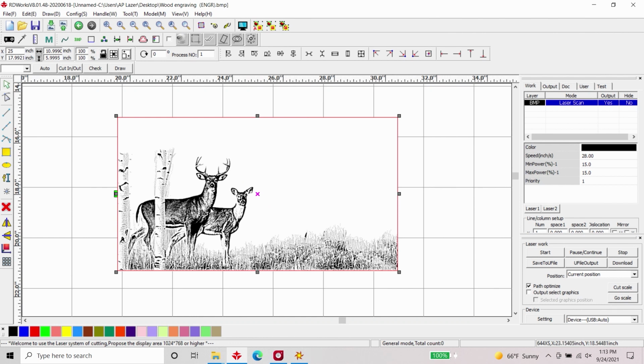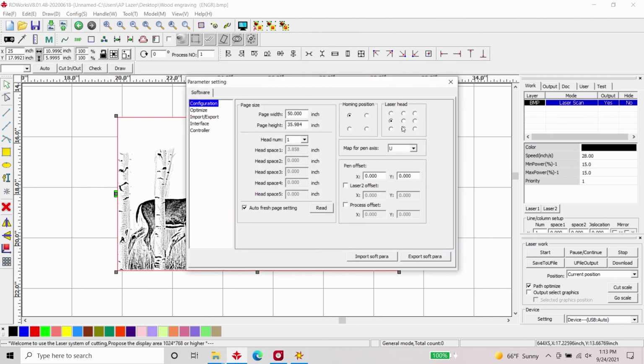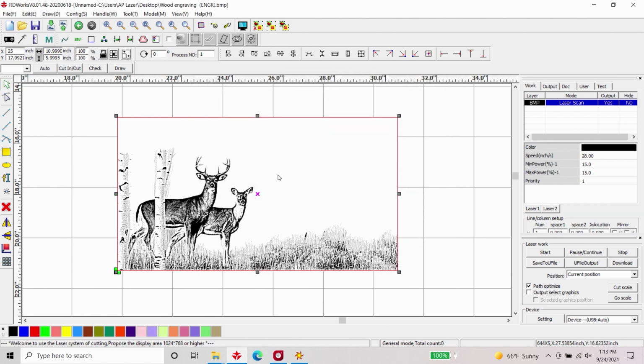I'm going to set my origin, which currently is marked with this green box here, on left center. So to change my origin, I'm going to come up to Config and System Settings and just select my start point here. Because I'm doing something square, I'm going to select my bottom left corner and then just exit out of here.